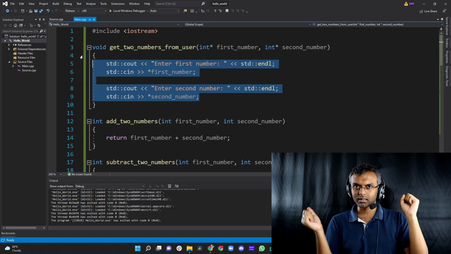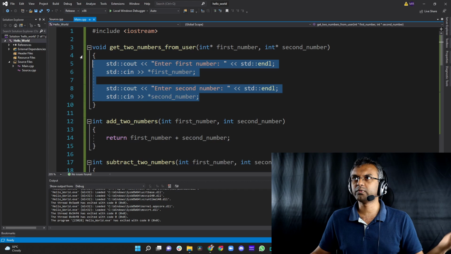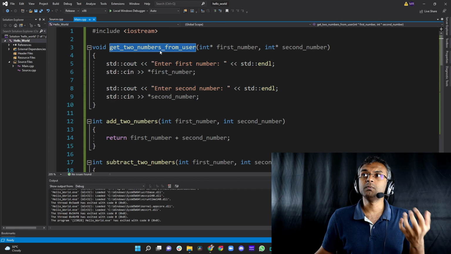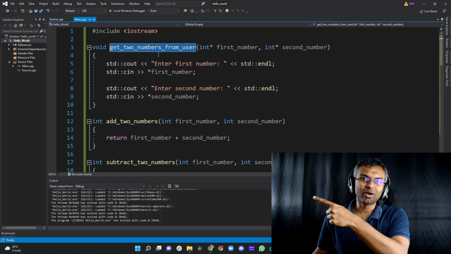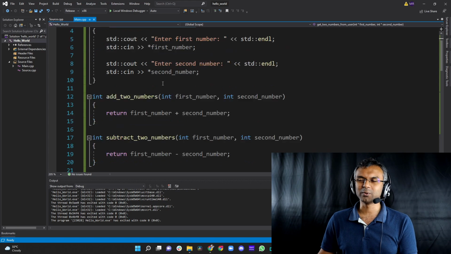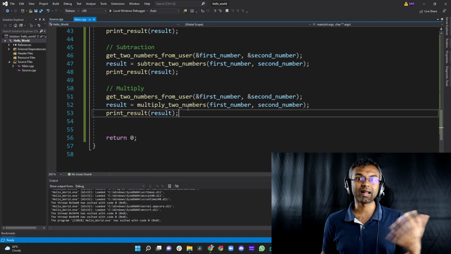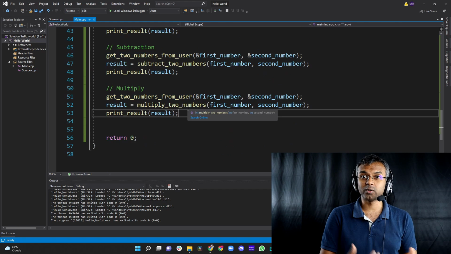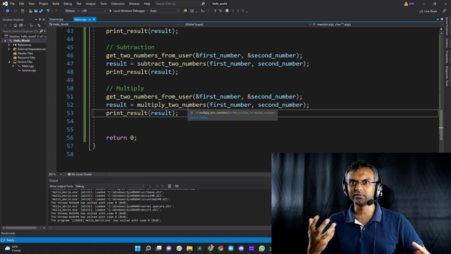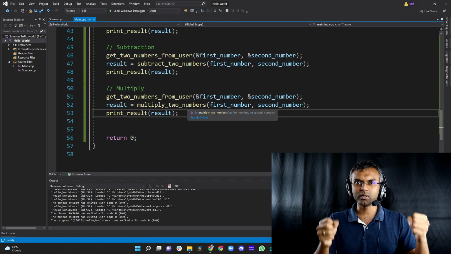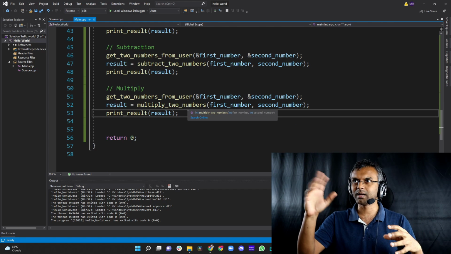And even in other projects that you work on, if you want to get two numbers from the user, you have already written it here, right? So you can use that. You don't have to write redundant code. You don't need to write code that you have already written. You can just keep on leveraging things if you write code in a modular and functional manner like this.